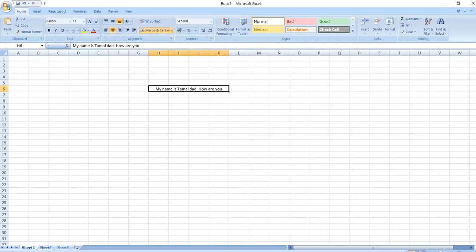Now what I want to do is vertically rotate up. So what I have to do, nothing. In the Home tab there is something called orientation, and when I click on orientation, rotate text up.